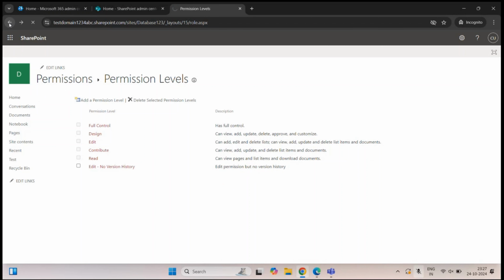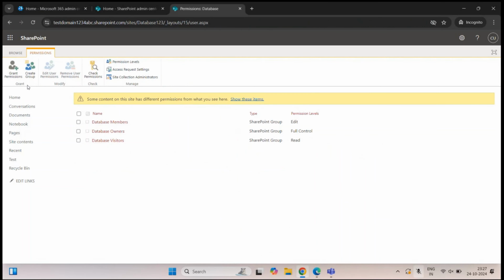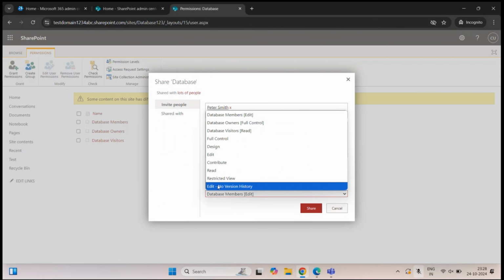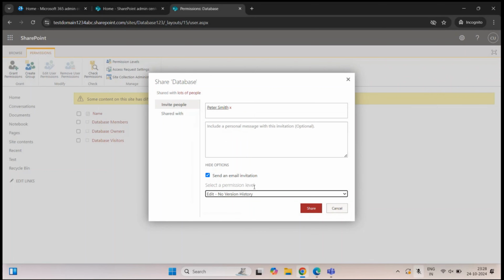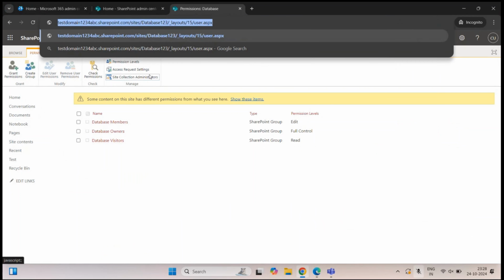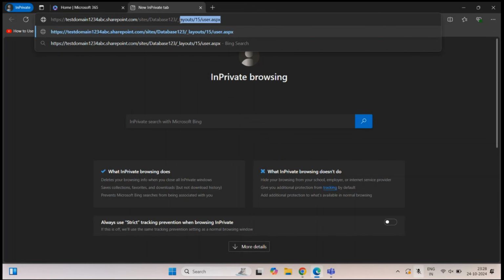So let's go back. We will click grant permissions and I will add a user, Peter Smith, and show options. From here we will select the permission level that we just created, edit no version history, and click share. I'm logged in as Peter Smith on another browser, and let me copy the URL of this site. Let's open this site here.